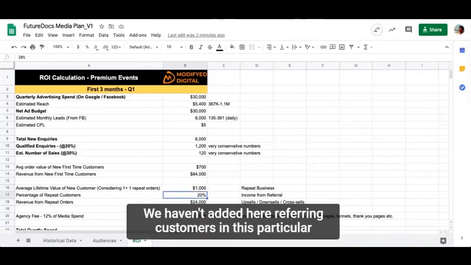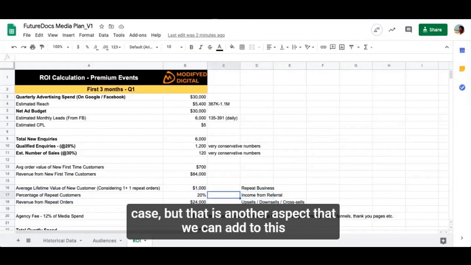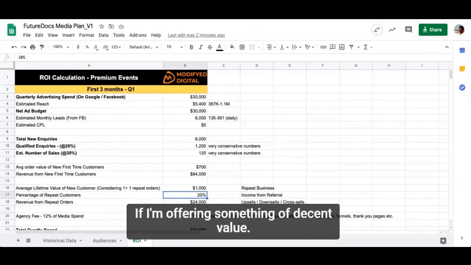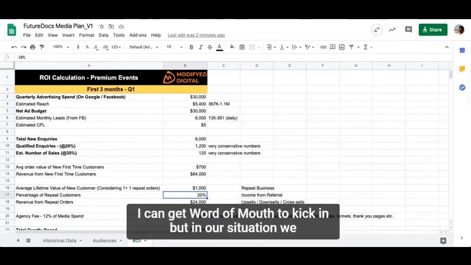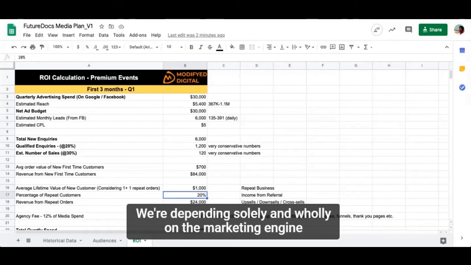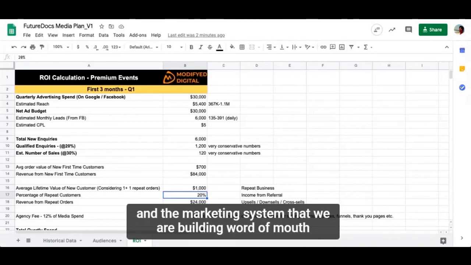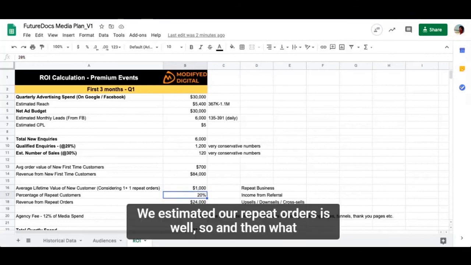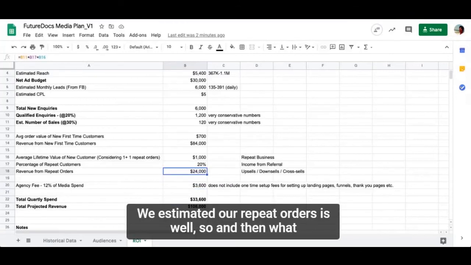We haven't added referral customers in this particular case, but that is another aspect that we can add to this funnel, because from a practical point of view, if I'm offering something of decent value, I can get word of mouth to kick in. But in our situation, we are not depending on word of mouth, right? We are depending solely and wholly on the marketing engine and the marketing system that we are building. Word of mouth is just a happy secondary outcome from this, right? So we estimated our repeat orders as well.